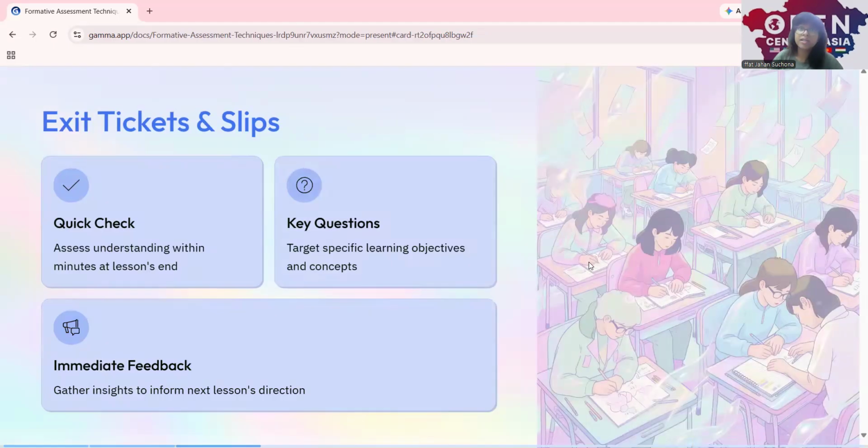Number one is a very interesting technique, and I found it quite useful in my classroom. It is called exit tickets and slips. So what you can do is have some specific, quick questions that target specific learning objectives and concepts. And it will help you with a quick check, so you as a teacher will be able to assess understanding within minutes at lesson's end.